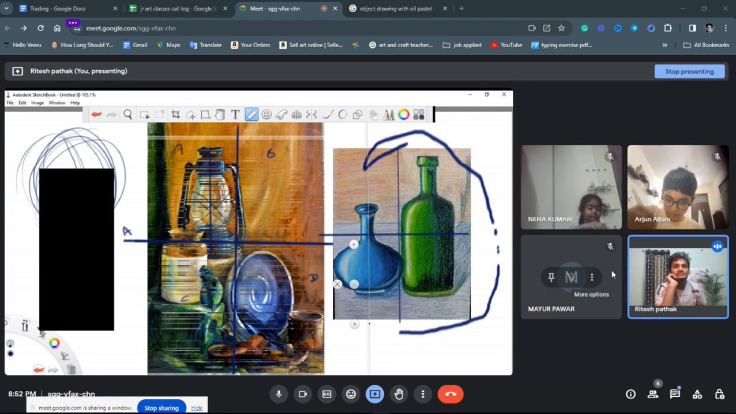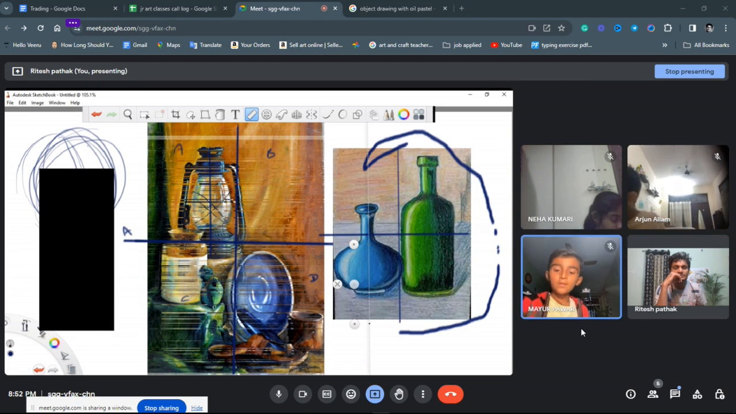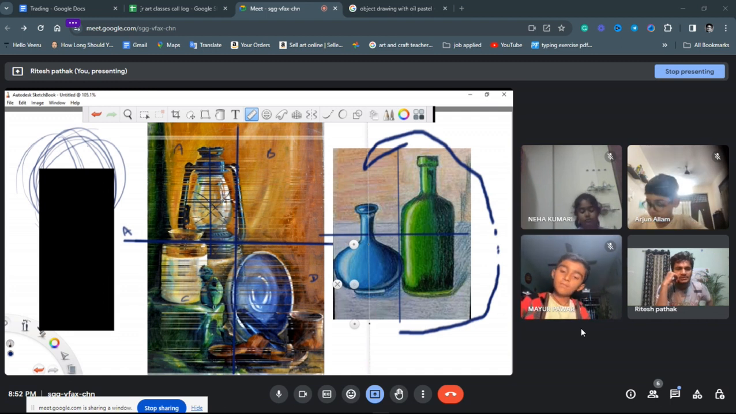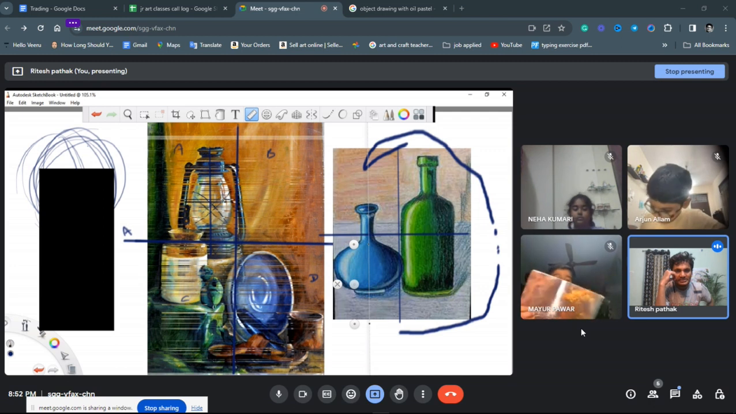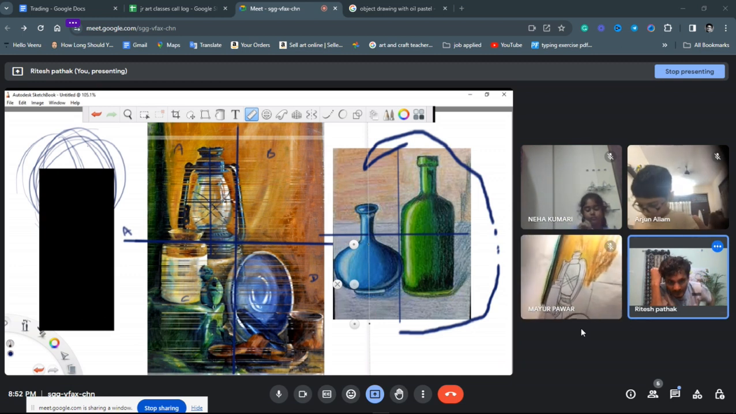Mayur, switch on your camera, Mayur. Can I see how you are coloring, Mayur? Yes, sir. Show me how you are doing. Did you get your oil pastel? Your brother gave you? Good. Very good.